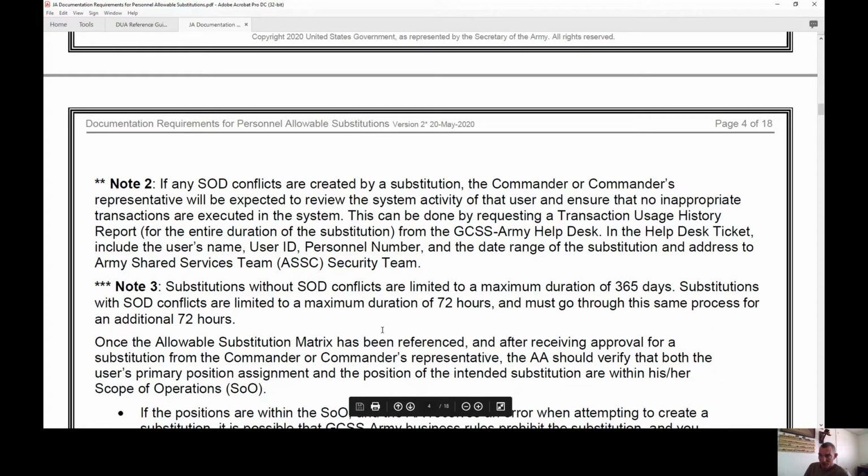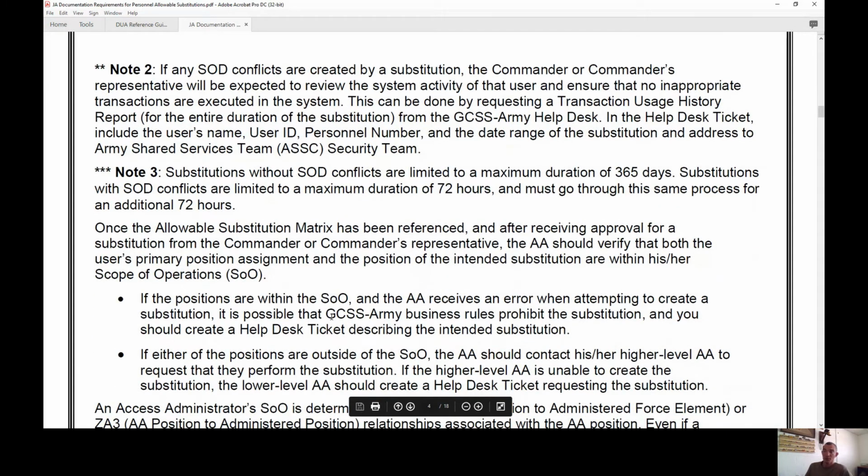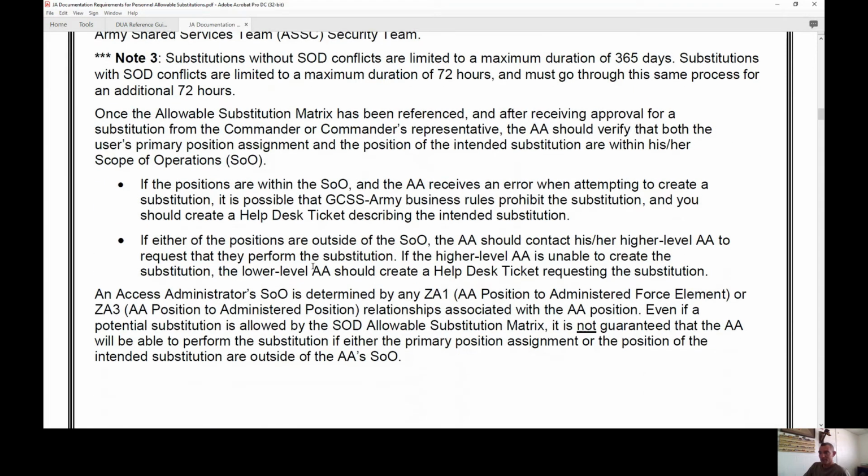Once the allowable substitution matrix has been referenced, and after receiving approval, substitution commanders or representative or the AA should verify that both the primary position assignment and the position of the intended substitution are within his or her scope of operation. All right. So if the positions are within the scope of operation, and the AA receives an error when attempting to create a substitution, it is possible GCSS-A business rules prohibit the substitution. Just keep that in mind.